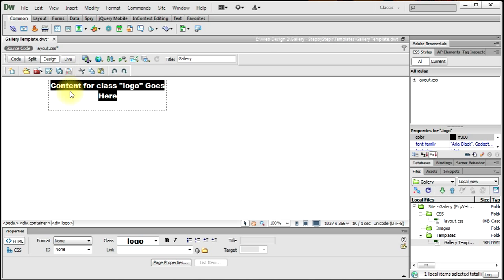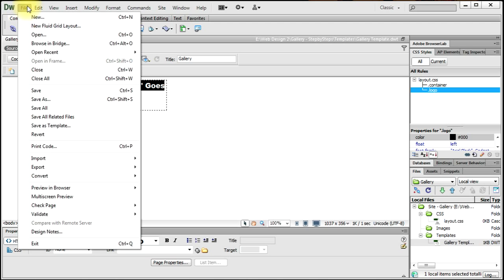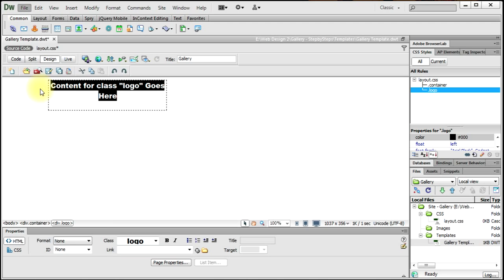I should see this logo area pop up, and also under the CSS styles, all rules, you'll see if you hit the expand, a container and a logo rule. Okay, you can save those changes.